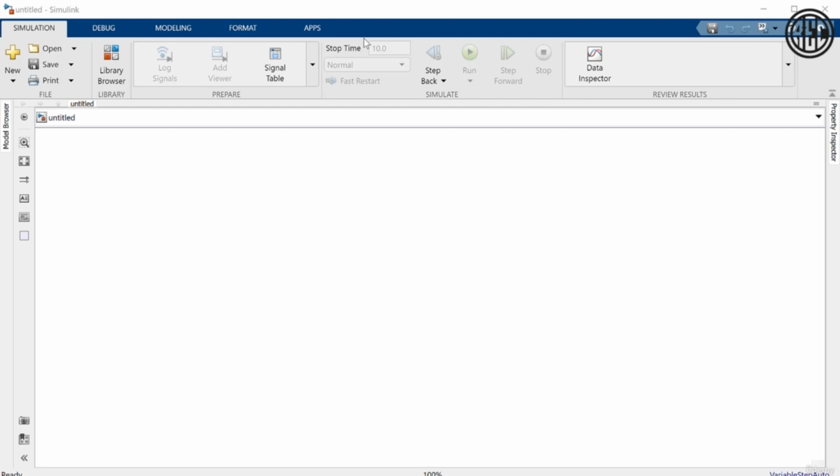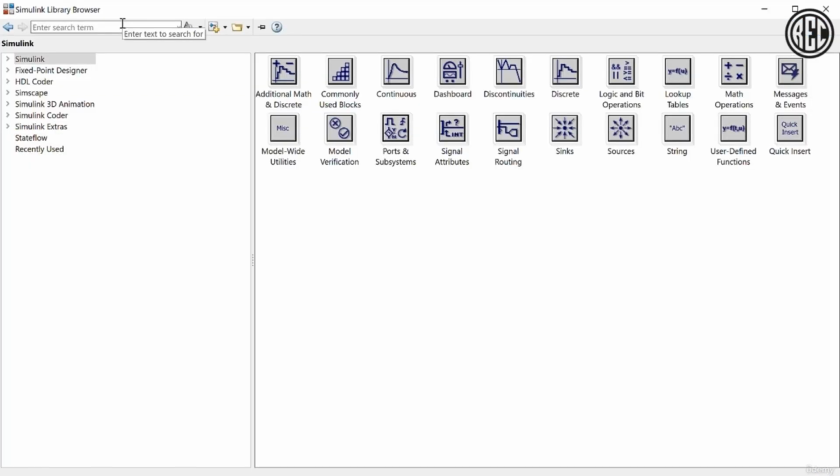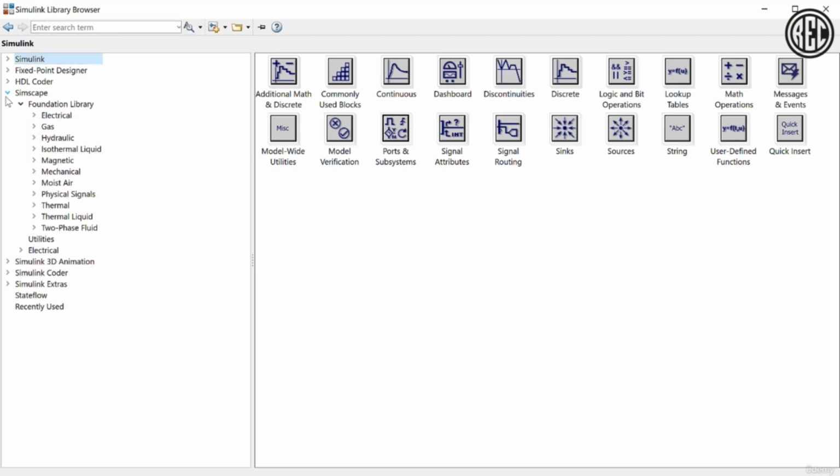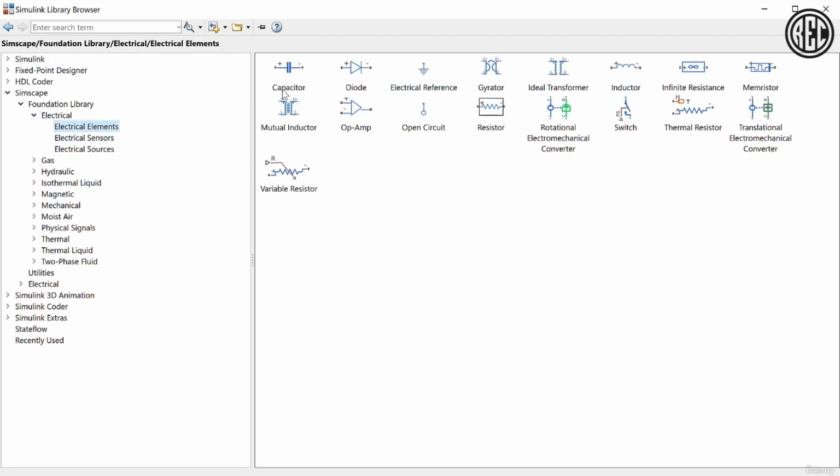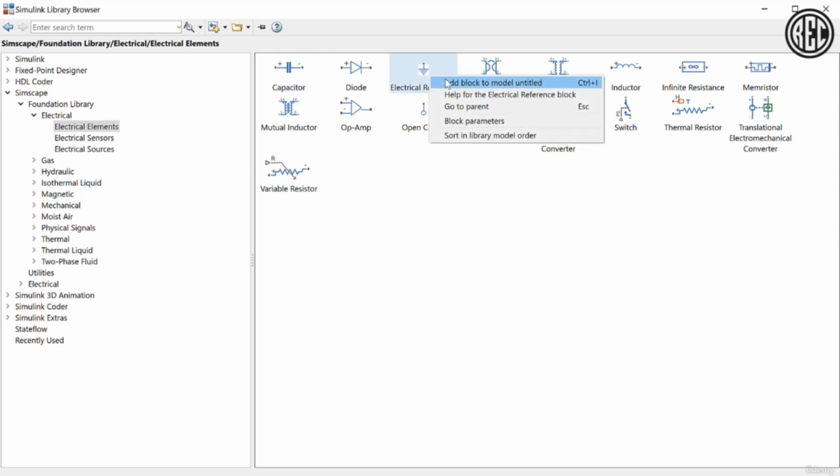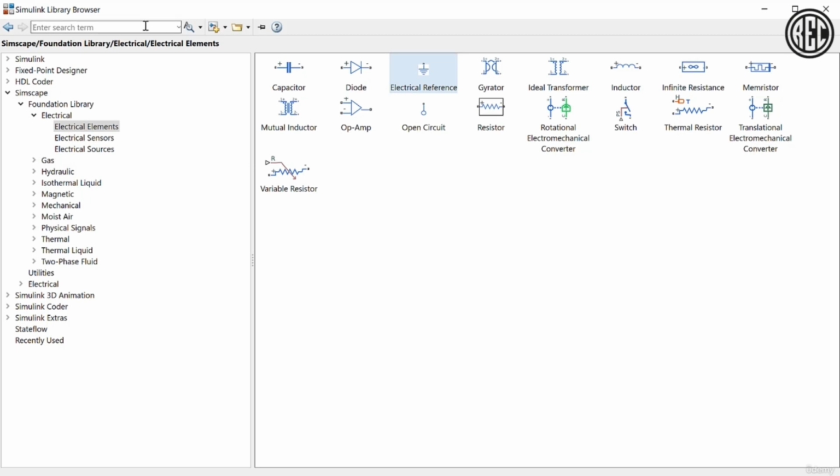Let's go to the library browser, and from here I'm going to get several blocks, and I'm going to explain here in a second what each one of them is going to do. So first thing that I want is, again, I want a capacitor and a resistor. So I can go here to electrical elements, and I have my capacitor over here. You can right click and hit add block to model untitled. I'm actually also going to need an electrical reference. So let's go ahead and add this one. And I'm going to need a resistor as well.